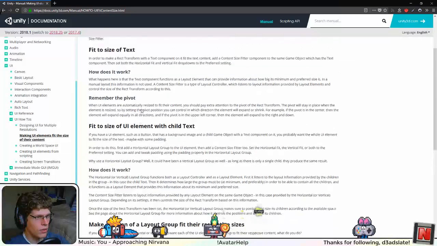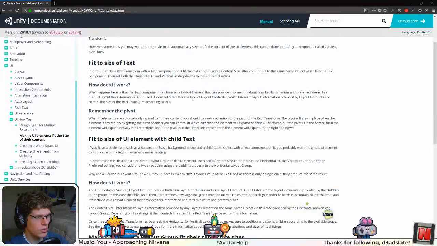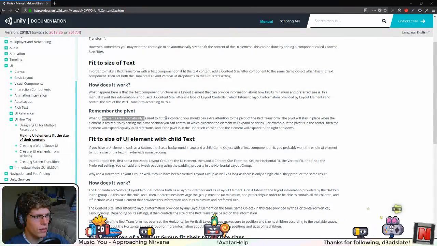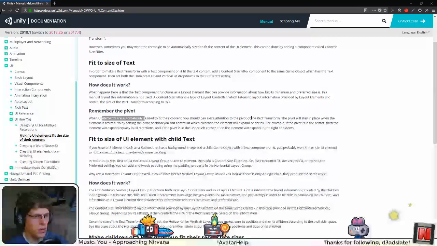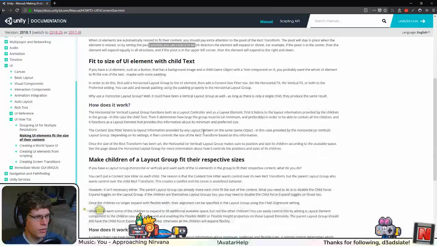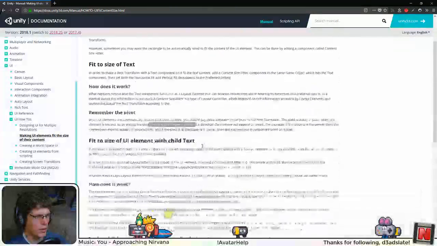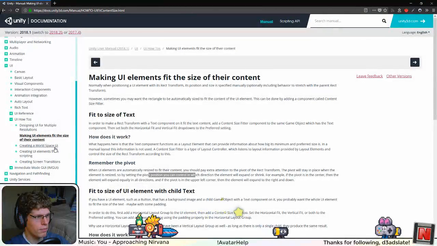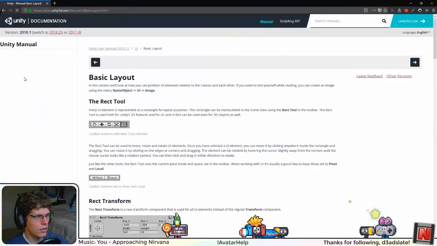Fit to size of the UI element with child text. The elements are automatically resized to fit their content. You should pay extra attention to the pivot. The pivot will stay in place when the element is resized, so by setting the pivot position you can control in which direction the element will expand or shrink. For example, if the pivot is a center, the element will expand equally in all directions. That's how I want it to work.